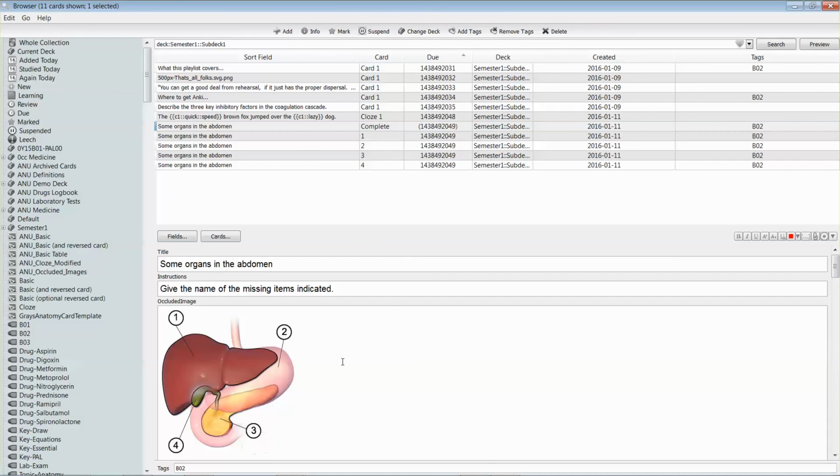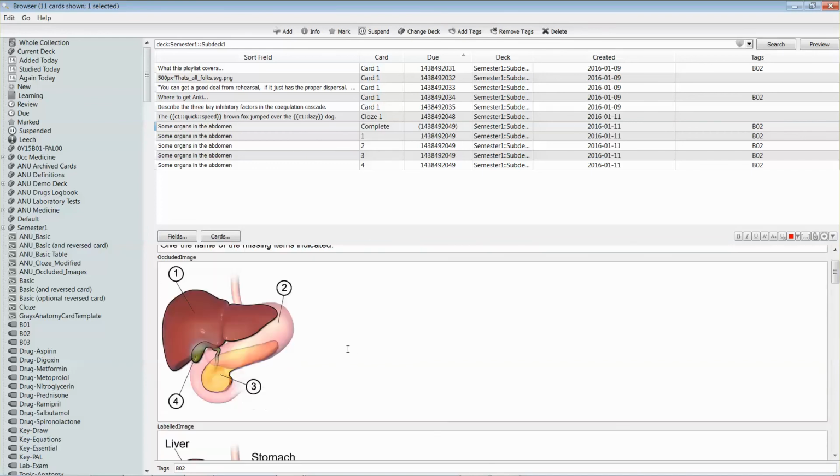And I will show you in another video how to quickly make these occluded style images. There are actually add-ins that you can get for Anki that will enable you to take an image and create occluded versions of it. I don't personally use those, I just use a graphics package, and so I'll show you how to do that when we talk about images shortly.